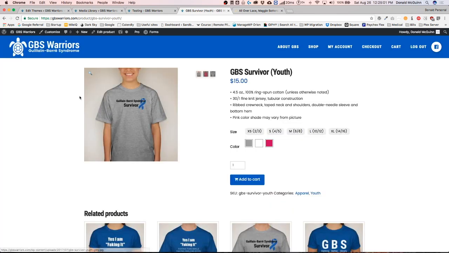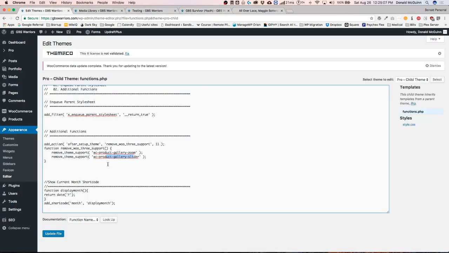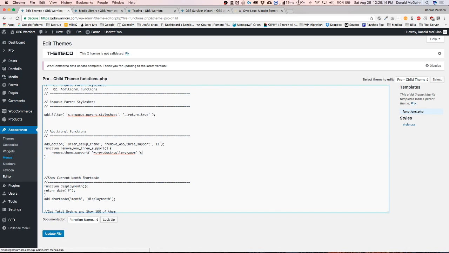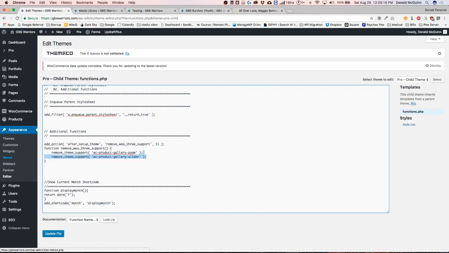I don't have a zoom on this one, but when you have an image bigger than this, when you hover over it, you can actually zoom the image. If you don't want to remove one of these or the other, then just take it out of the code just like that. It's as simple as just deleting the line that you don't want. So if you want to keep the zoom, then you want to go ahead and delete the zoom line. If you want to keep the slider, then you can go ahead and just delete the slider line. So once we do that, we're going to go ahead and update the file.